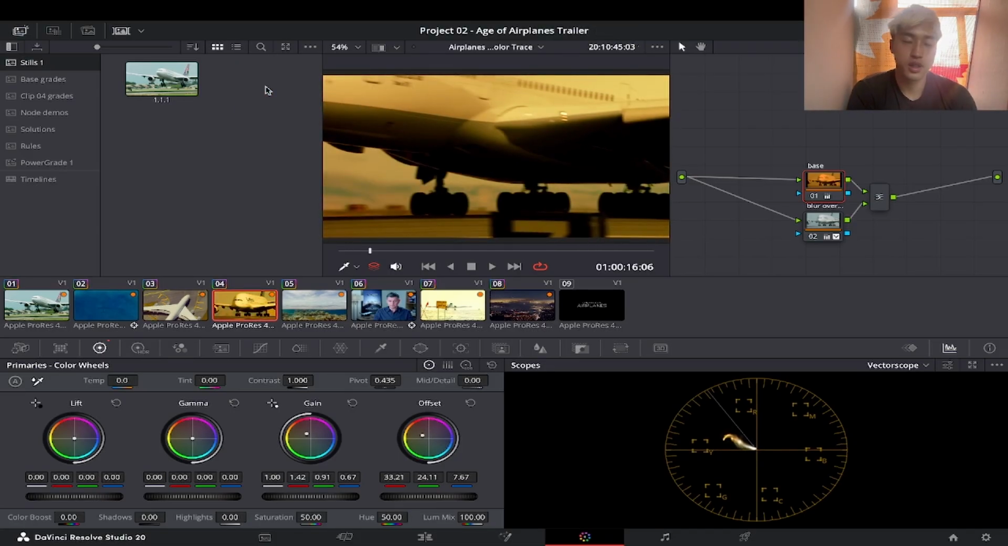And the last thing is about color trace. That's something you want to use to share grades between timelines. For example, if you make one short movie and you want to make a 30 second advertisement video, but all of the clips are from the long movie, so you want to use the same color grade from the movie. In that case, you can use color trace.